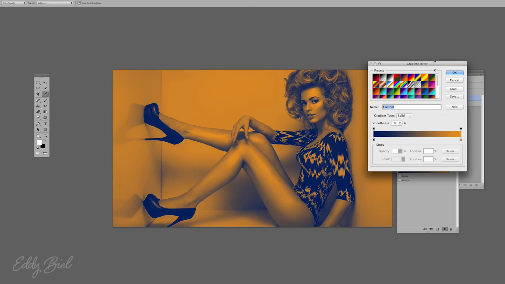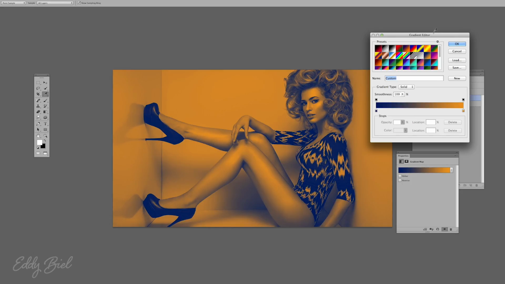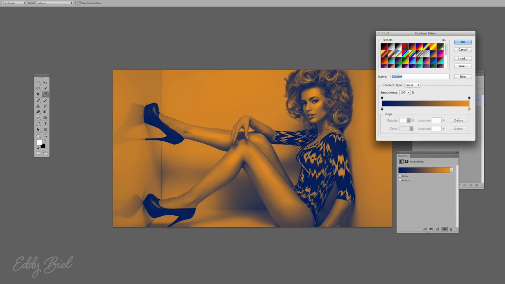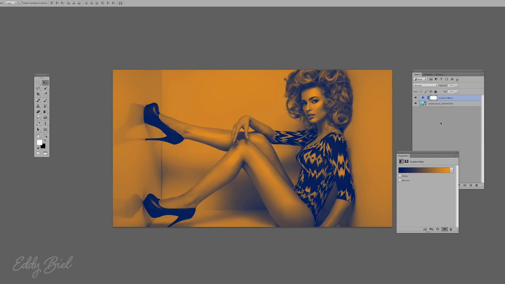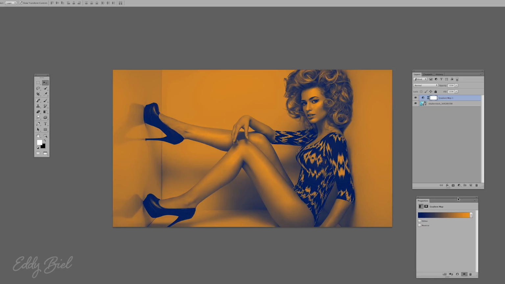You can choose whatever color you want, really, as long as it's complementary and it gives you this type of smooth duotone effect. So we've gone from a dark blue to a yellow slash orange. Press OK, and there's your effect. From here, you can go ahead and add some textures or perhaps even some typography.